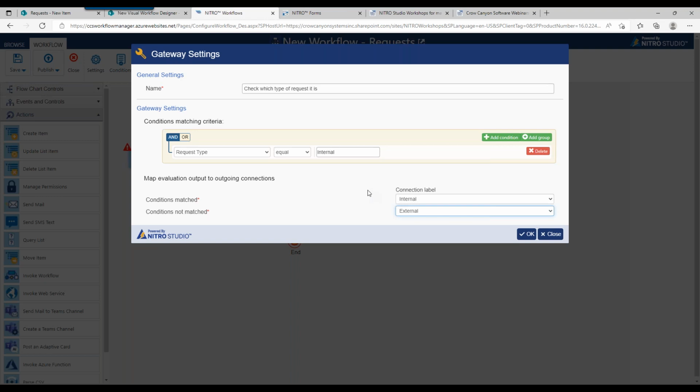Now, if you wanted to have more than 2 conditions, right? So this is kind of either or. It's either internal or it's not. And unfortunately, that matches up with our setup. We have internal and external, and those are the 2 options. But if you have a third option, you could do it with an additional gateway.